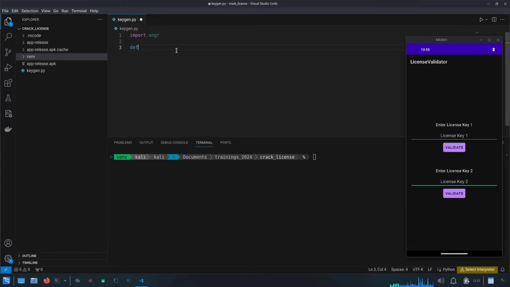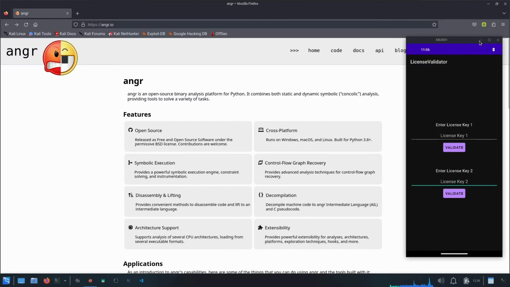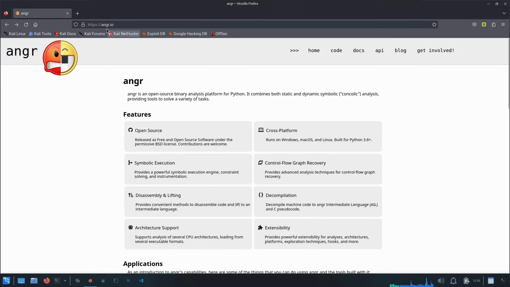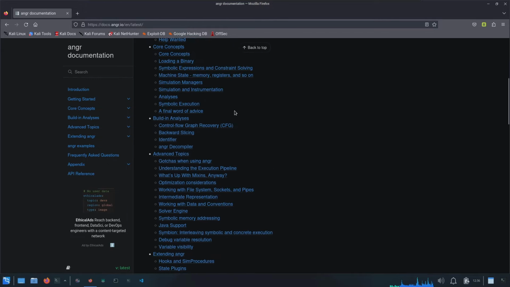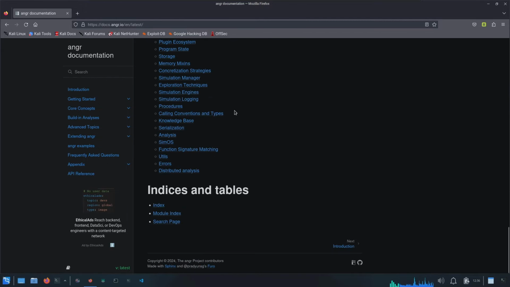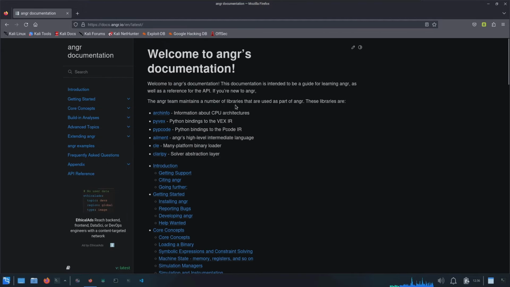Let's create a function called solve1 to solve the first license key. Okay, so in this method, first of all, we need to load the library, which is liblicense_validator.so in this case, in the angr framework, right? So let's see which API is required. What we can do, we can open up the angr homepage and go to the docs. So the angr documentation is pretty good and detailed, and you will find most of the required information over here to get started with the angr framework, right?